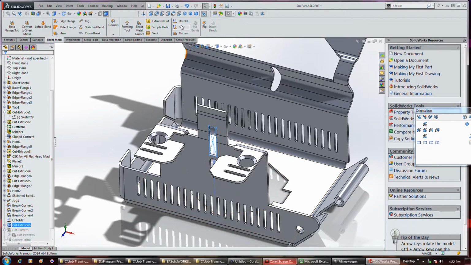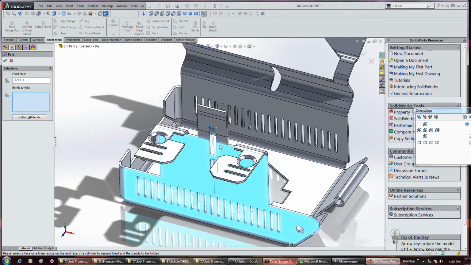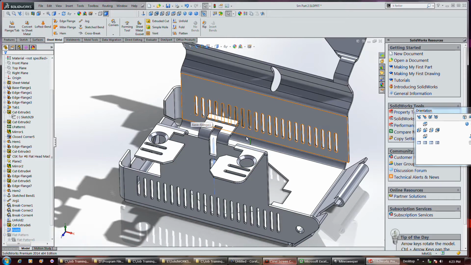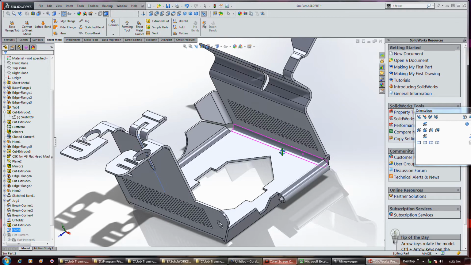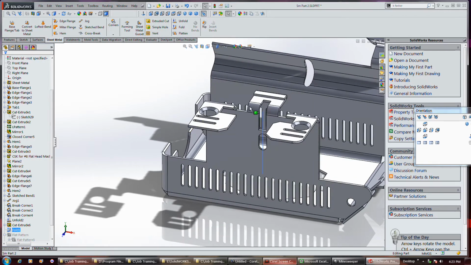Okay, so fold this back and this back. Let's see if that works the way I think. Yep. Okay, so that was a way of cutting a rectangular slit in it.